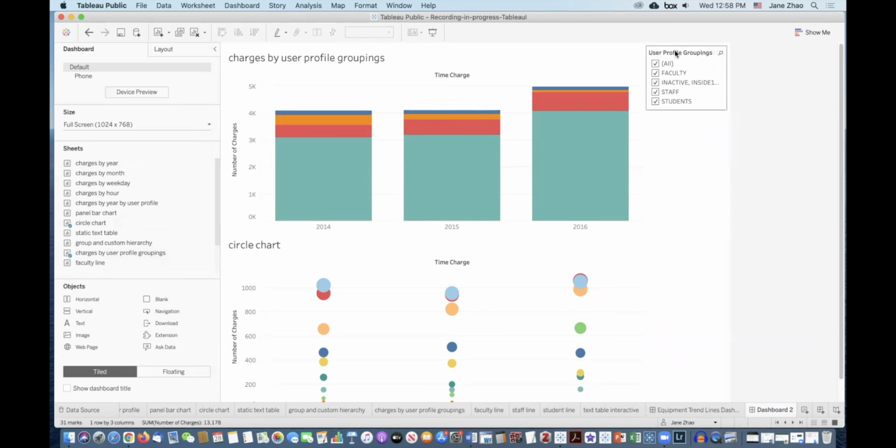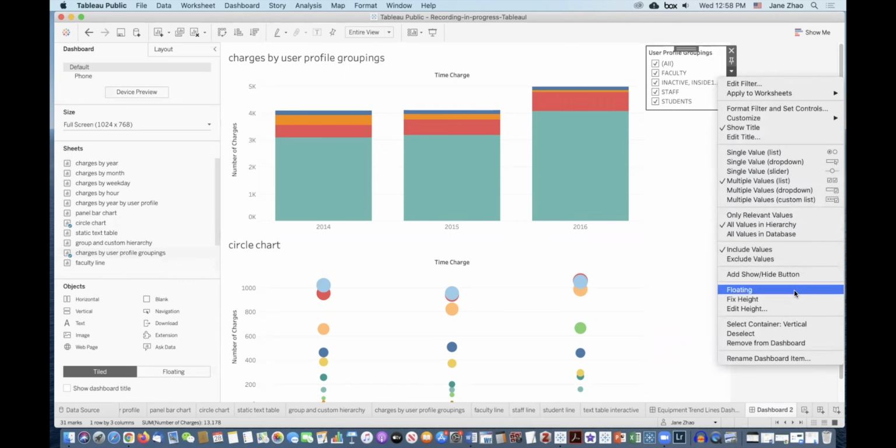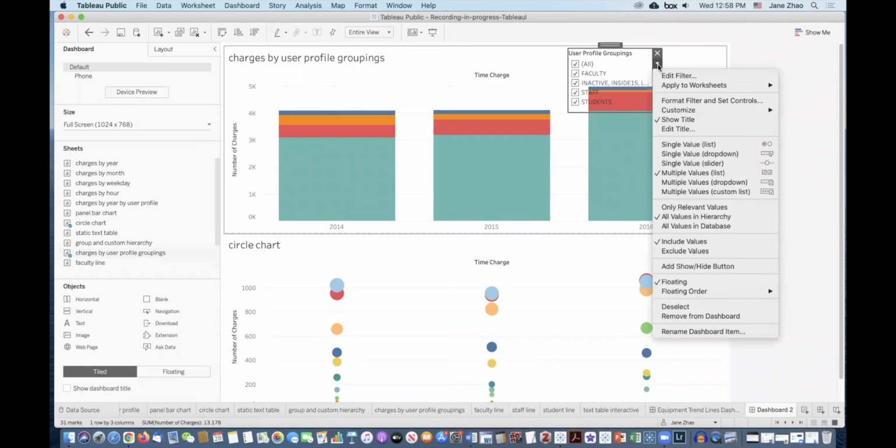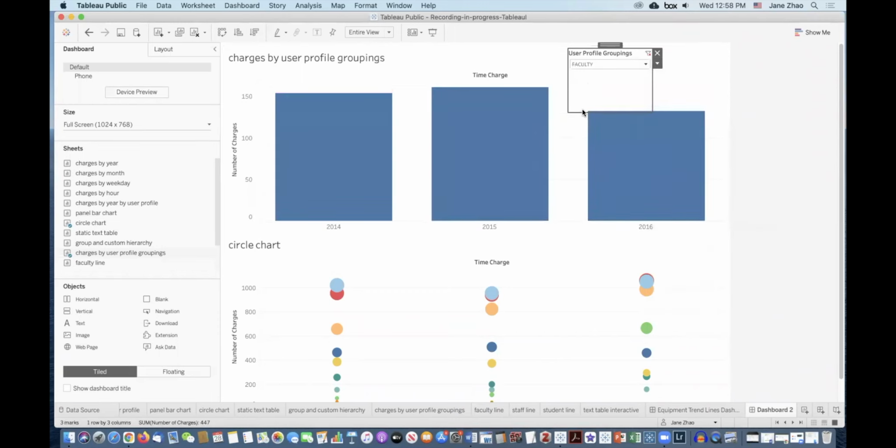There's a filter from the top worksheet. I'm going to keep it, but to save space, I'm going to make it floating. That means I can put it wherever I want it to be. And also, I'm going to make it a single value drop down to save more space.